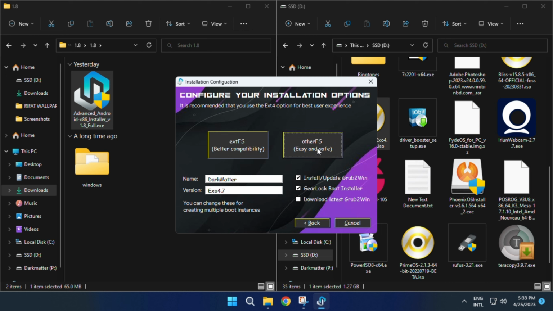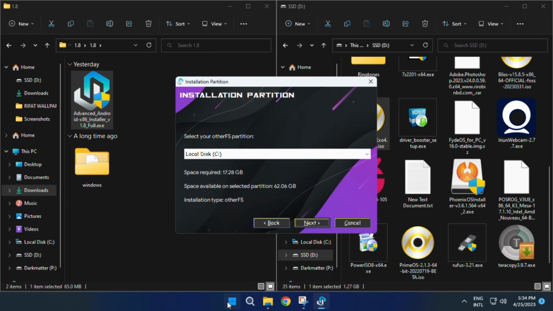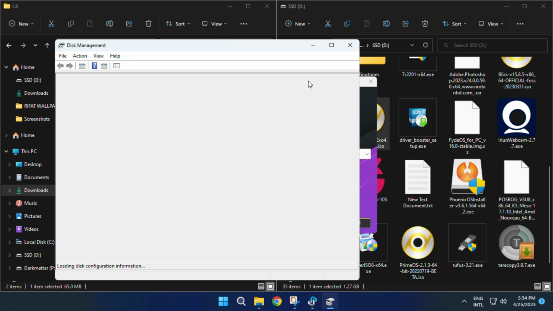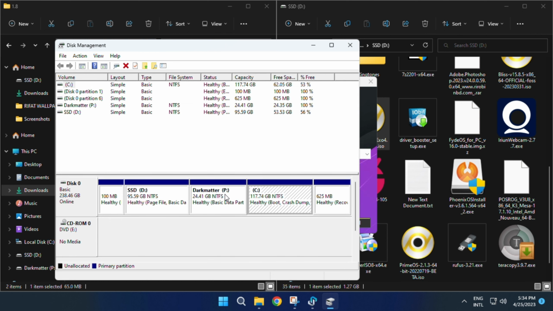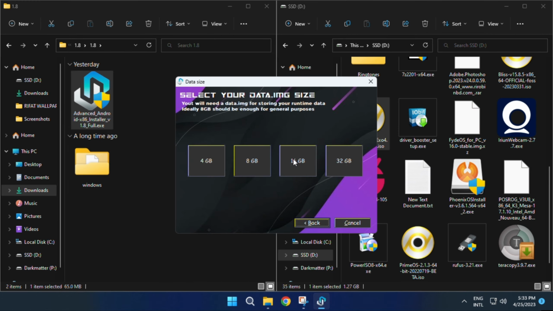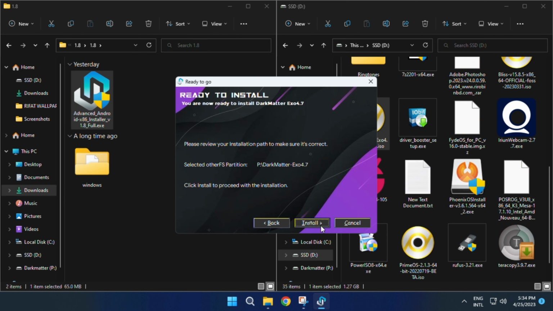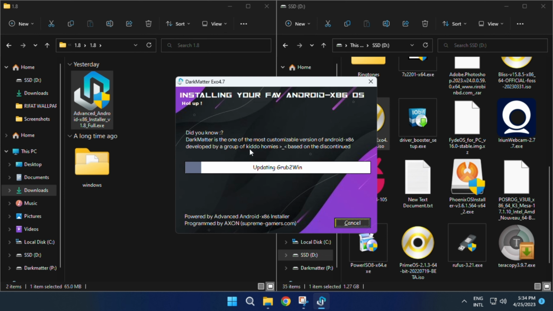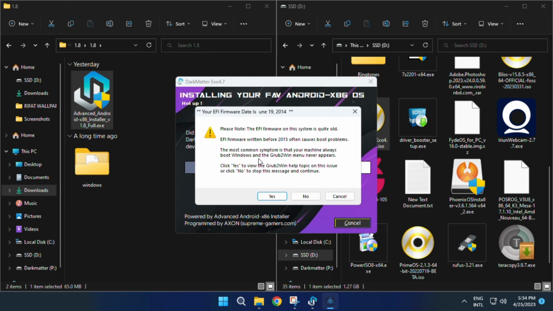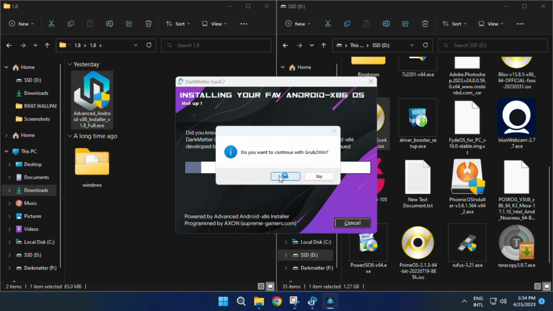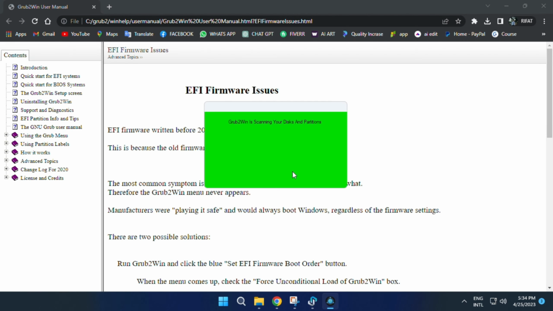Click Other FX. Select the storage which you need. I want to install 16 GB storage, so I will create a disk 25 GB. I have already created disk part. I want to install 16 GB storage, so I click 16 GB. Then select the folder which you create. Then click Yes. Yes. Yes.